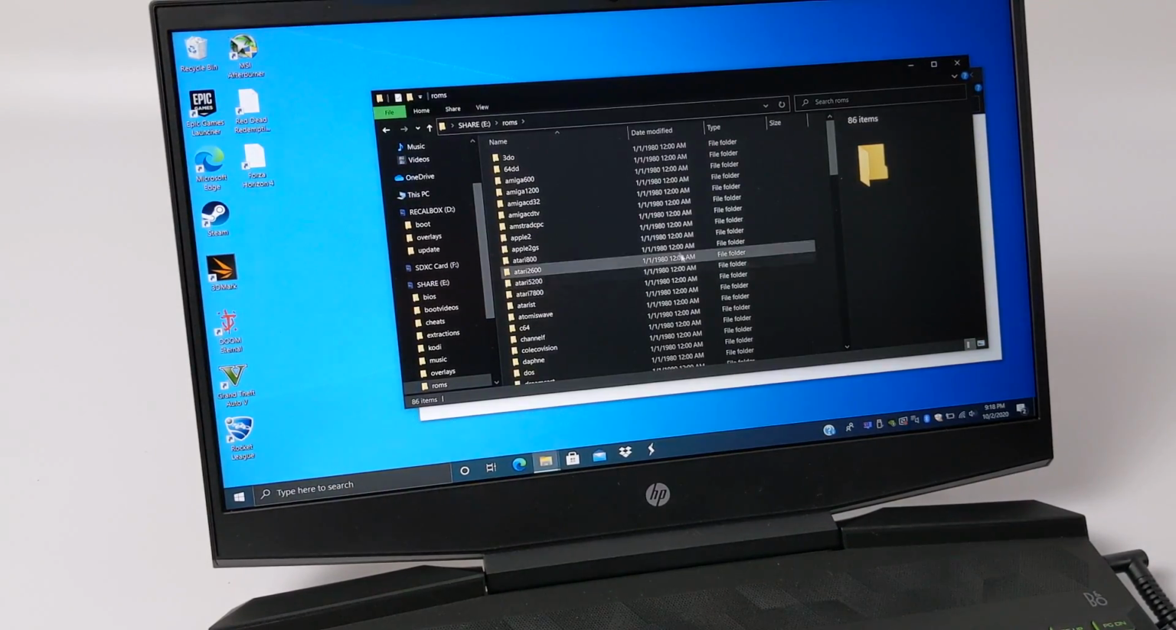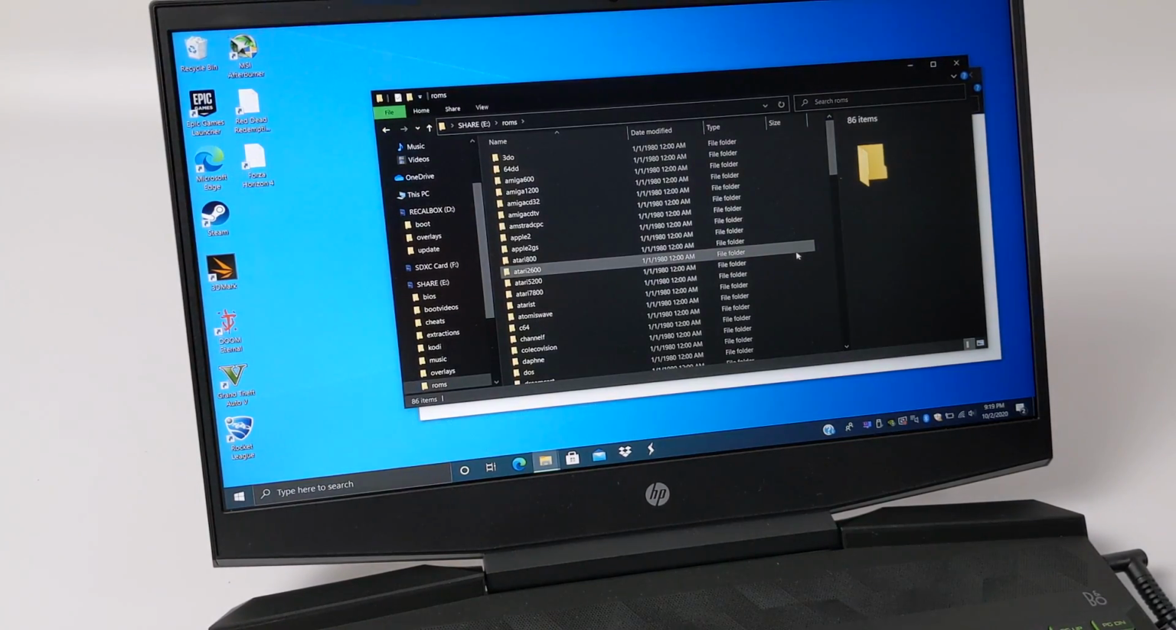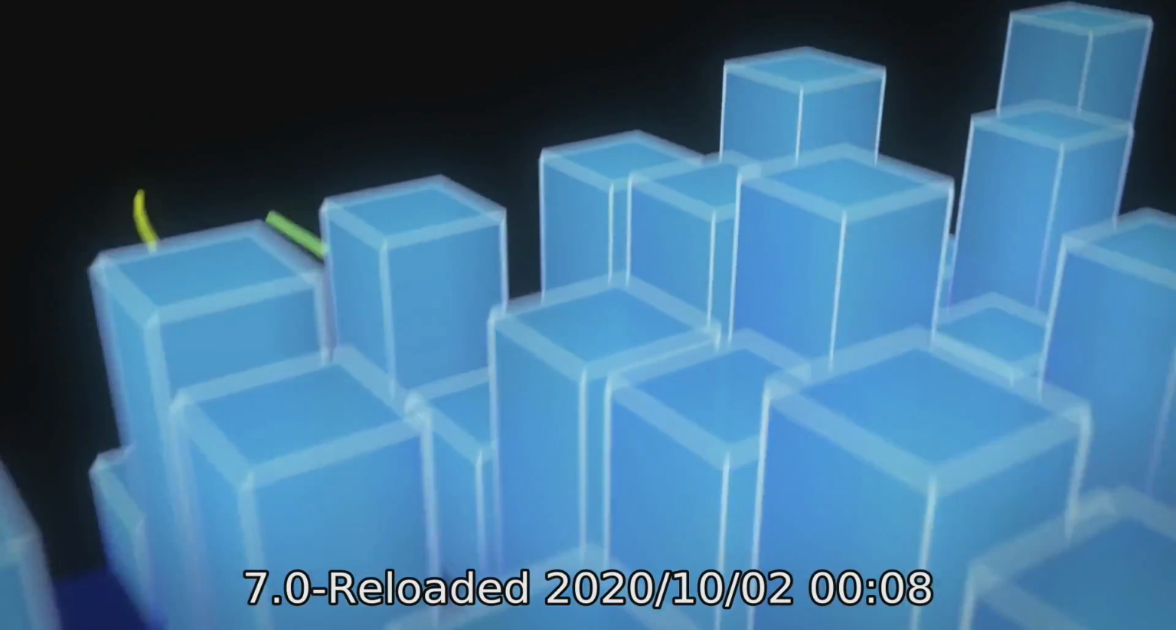And I'm a big fan of this. I always hated doing it over network, and it took a long time to set up a USB drive. So all we really need to do now to add games is plug it directly into our PC, be it a Windows machine or a Mac.